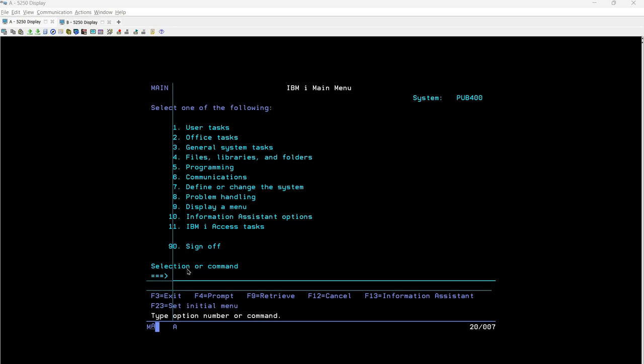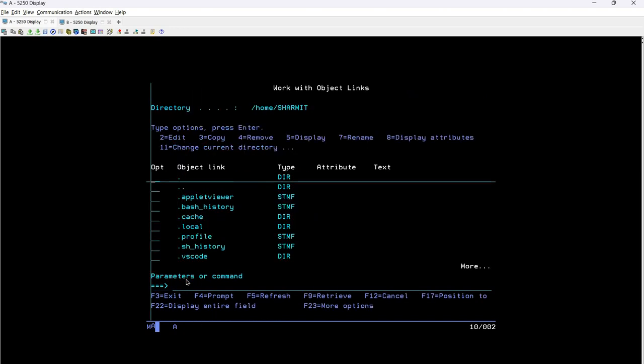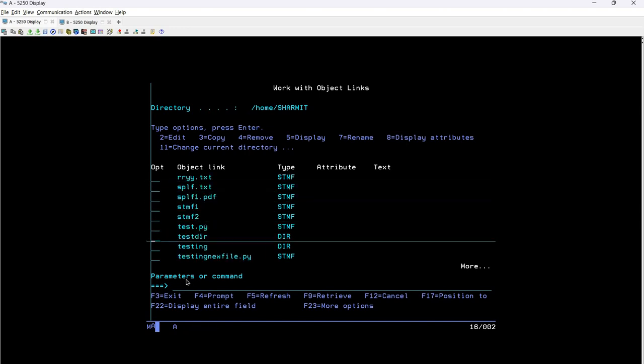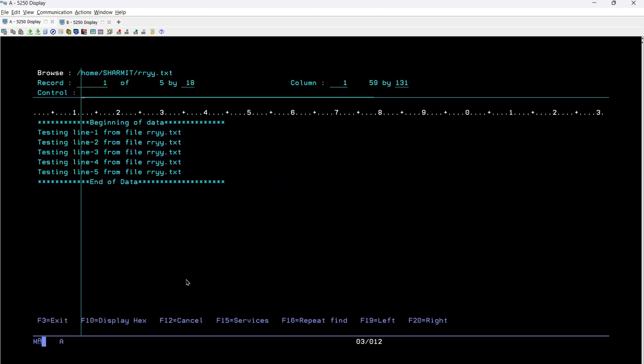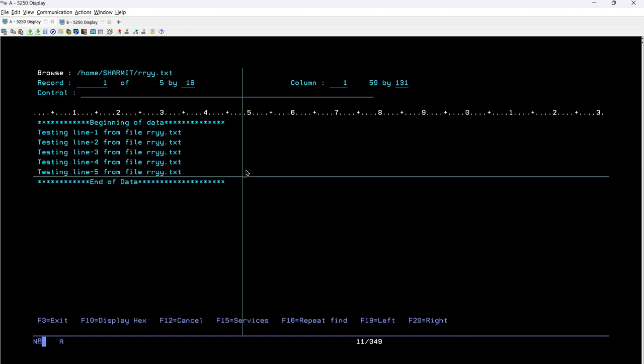Let me run one command here to check the file. So work lnk, enter. It will open this work with object link screen, and from here if you look for a file, I'm taking option 5 on rrpgle.txt. So you will find that this is the data which is stored in the rrpgle.txt file.